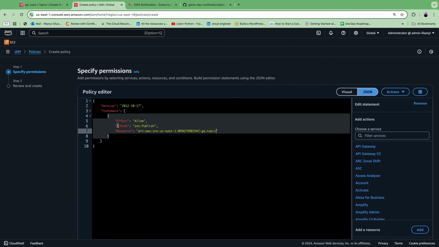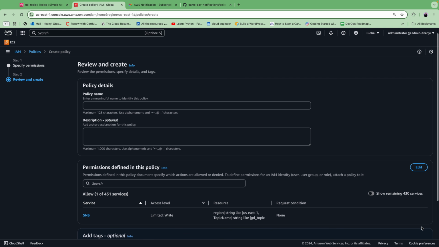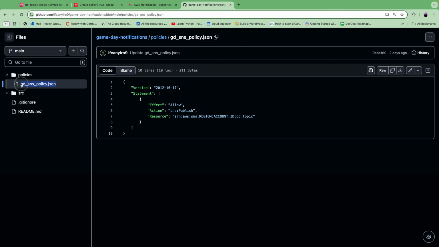And what this is saying is, hey, we are going to allow SNS publish. The action is that we allow whoever this policy is attached to to publish information, or whatever it needs, to this specific resource. This resource is our GD topic. So we are allowing services, or whoever this is attached to, to publish to the resource of our GD topic. Okay, so we're giving them permissions to publish to our topic. Scroll down, click next, and for the policy name, we're just going to name it what we have here.